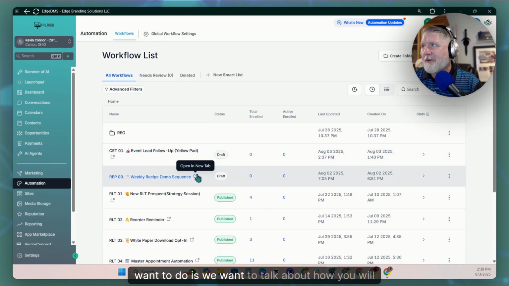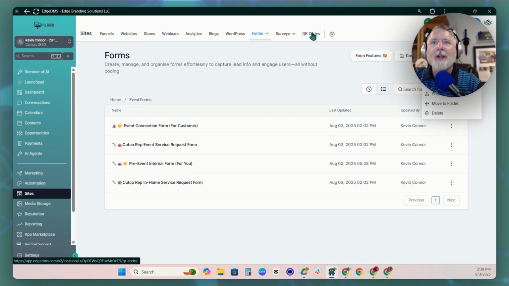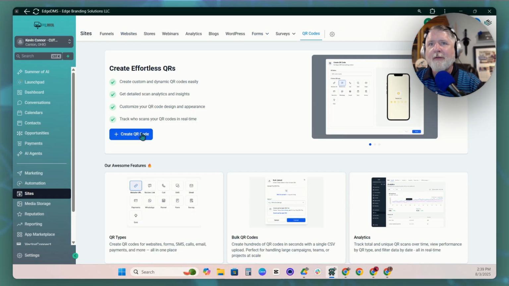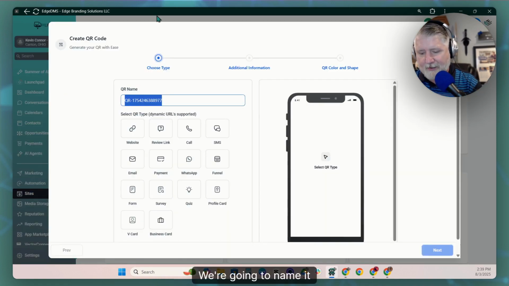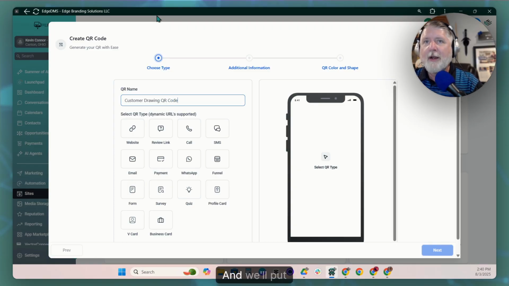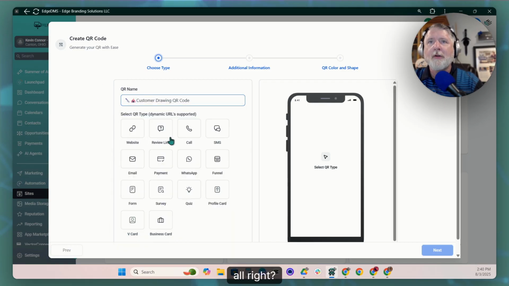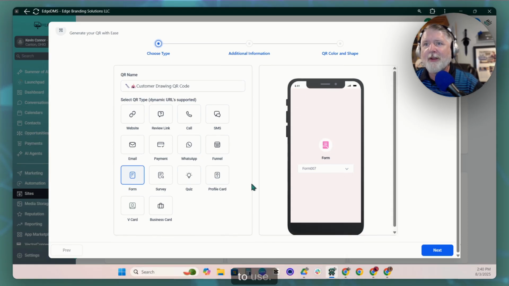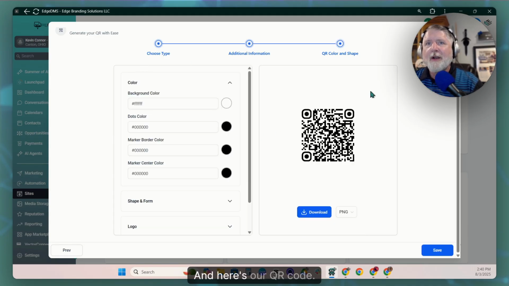Now, what we want to do is we want to talk about how you will use what we just built, okay? We're going to go to QR codes. All right, we're going to create a QR code and it asks us, what do we want to name it? We're going to name it customer drawing QR code. And we'll put our emojis. All right. And we're going to go to form. And it's going to ask us which form we want to use. So we'll hit next. And the form we're going to pick, event connection form for customer. Hit next. And here's our QR code.